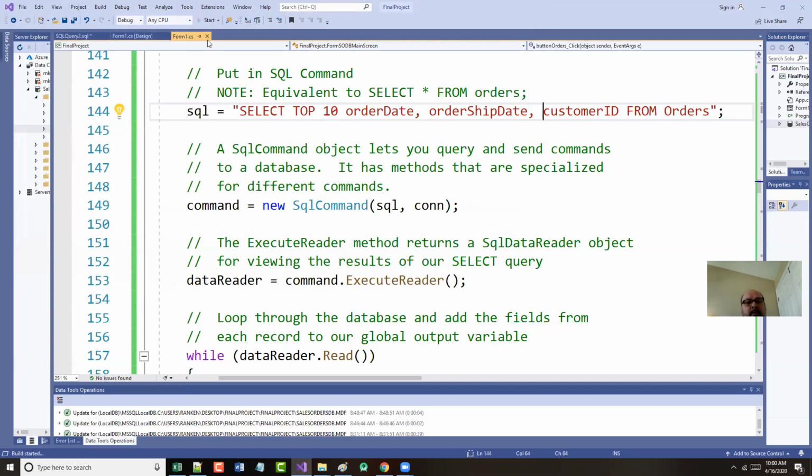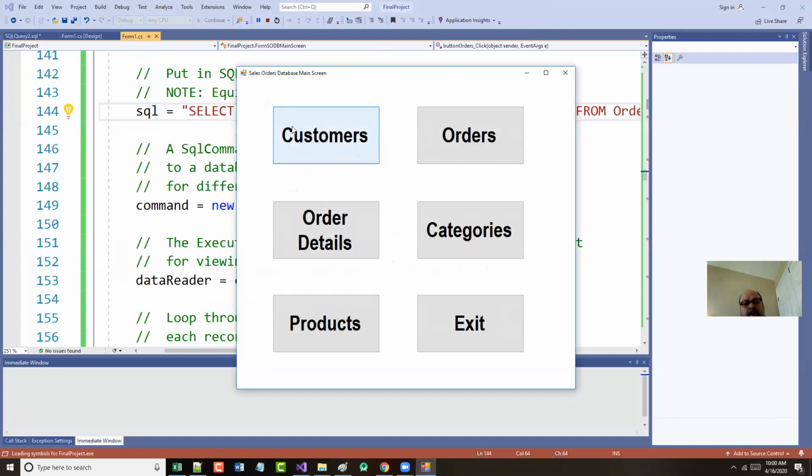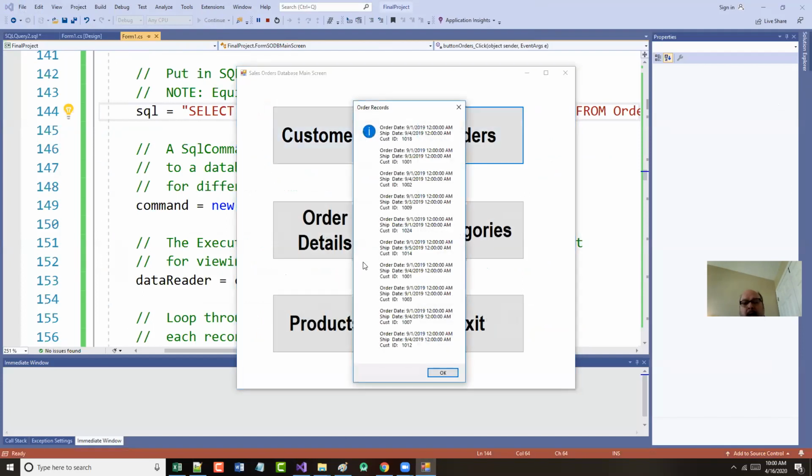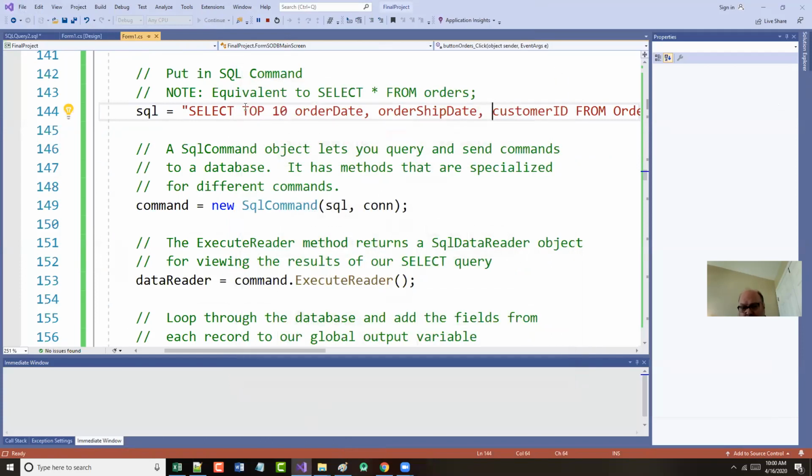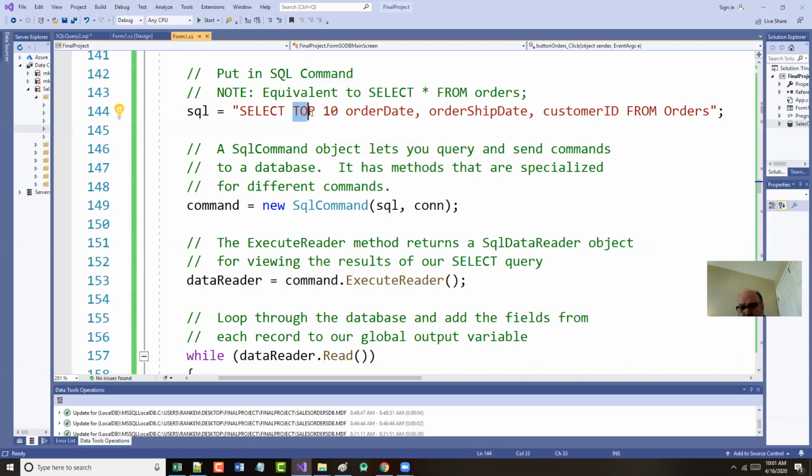And run this. And now I'm going to try to click my orders. And you can see there's my first 10 orders. Can you see that on the screen? Can you see the message box up there too? Yes. All right, so that worked. I was not aware of the fact, I thought that I'd used limit before. I know limit works in MySQL. They must want top here.